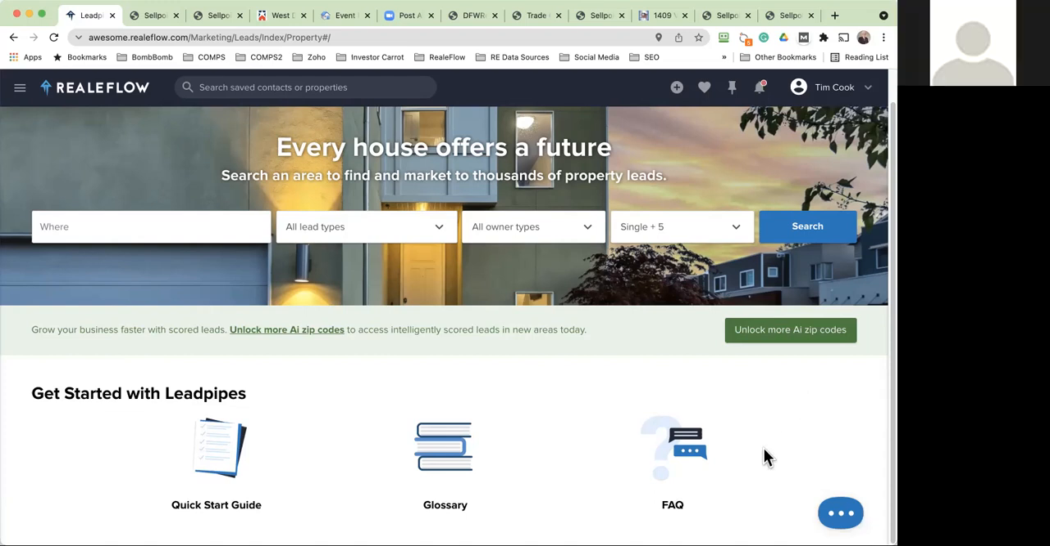But is there any way for you to have a bunch of names and addresses in an Excel sheet and upload it? Yes. Okay. Yep. No problem. You can import properties as well as contacts.